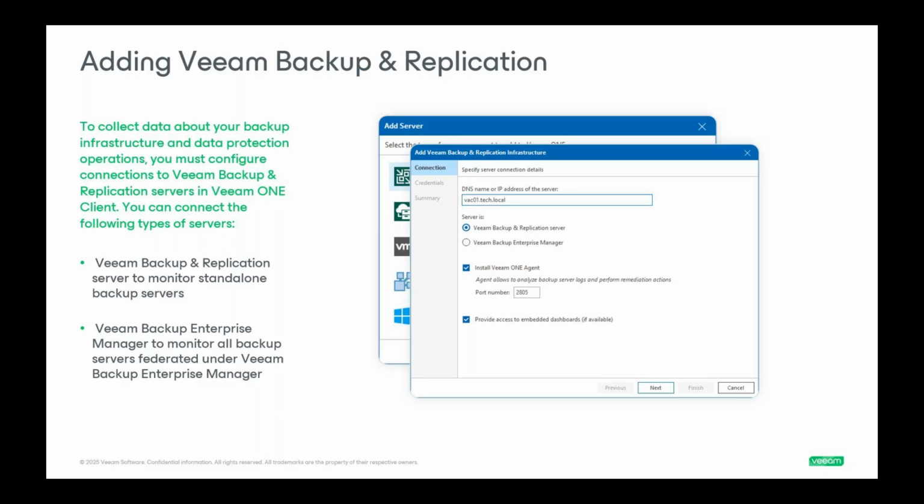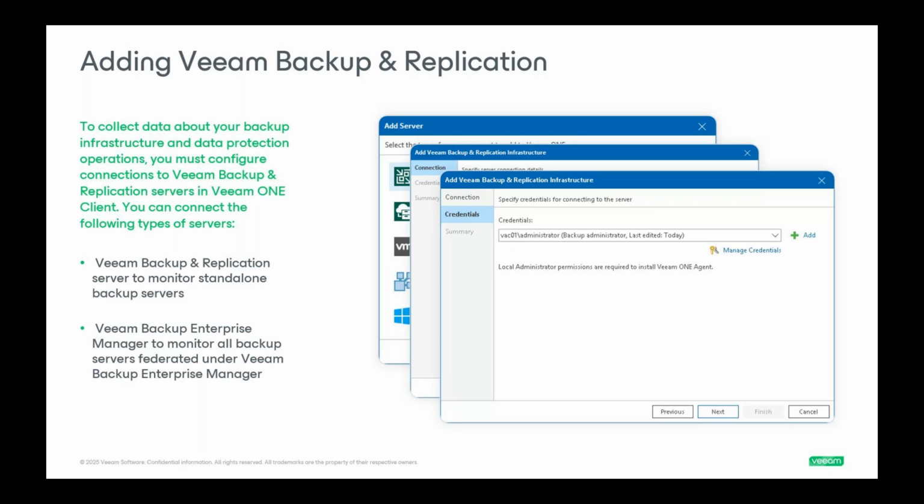Once you hit next there, you're going to specify credentials for connecting to that server. So just local administrator permissions are required to install the Veeam ONE agent. So just keep that in mind. Once you hit next from this screen, it will go ahead and test those credentials and let you know if it comes back as an error or if everything was successful.